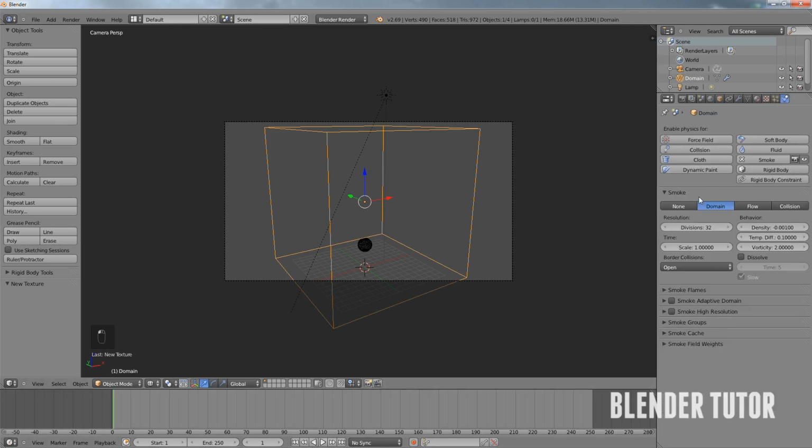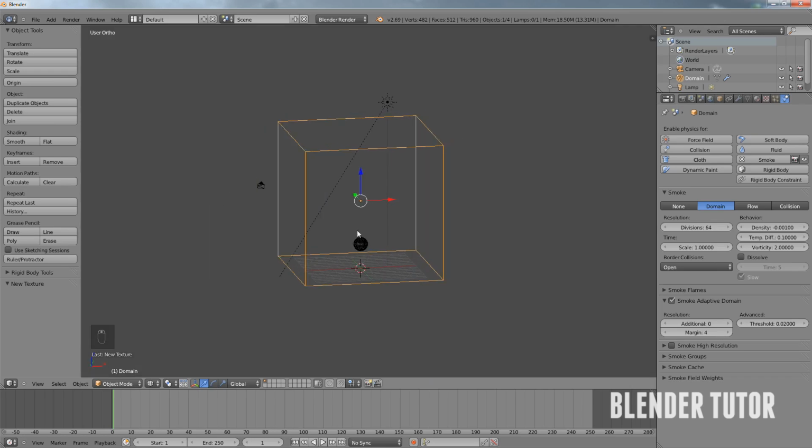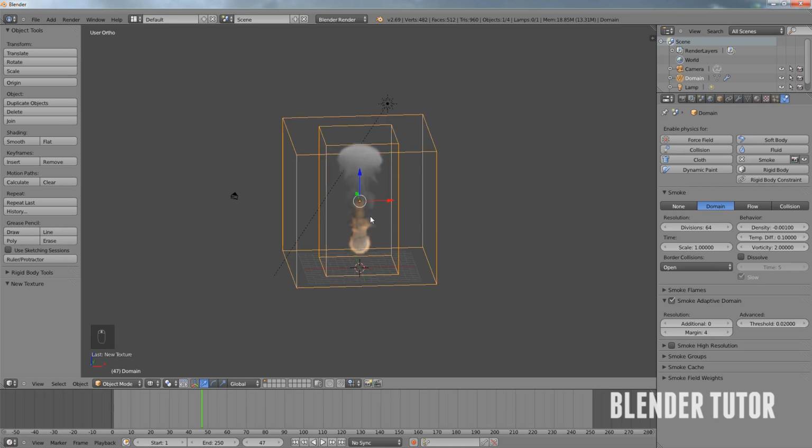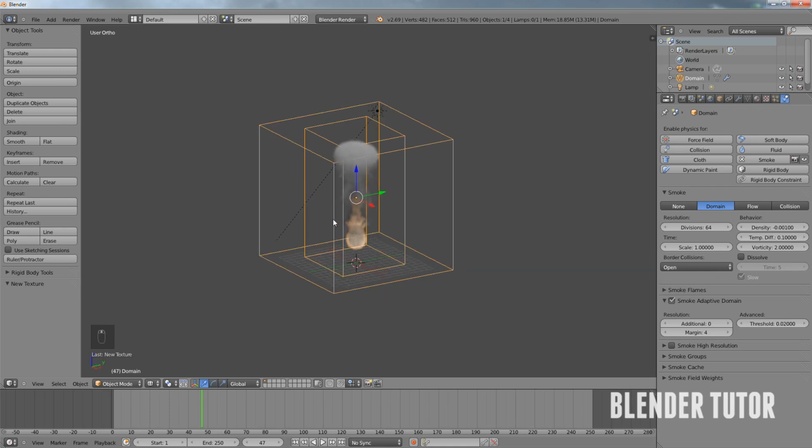And I want to change one more setting. We can do a couple things. Let's change the resolution of our domain from 32 to 64. And let's turn on the adaptive domain, the smoke adaptive domain. And basically what that does, you'll see in a second, is as it's creating the smoke and fire, instead of simulating it within the entire domain, it's going to only do it around where there is smoke and fire. So if you press play really quick, now you can see that there's this kind of little mini domain inside of our bigger domain, and it makes the simulation much faster.